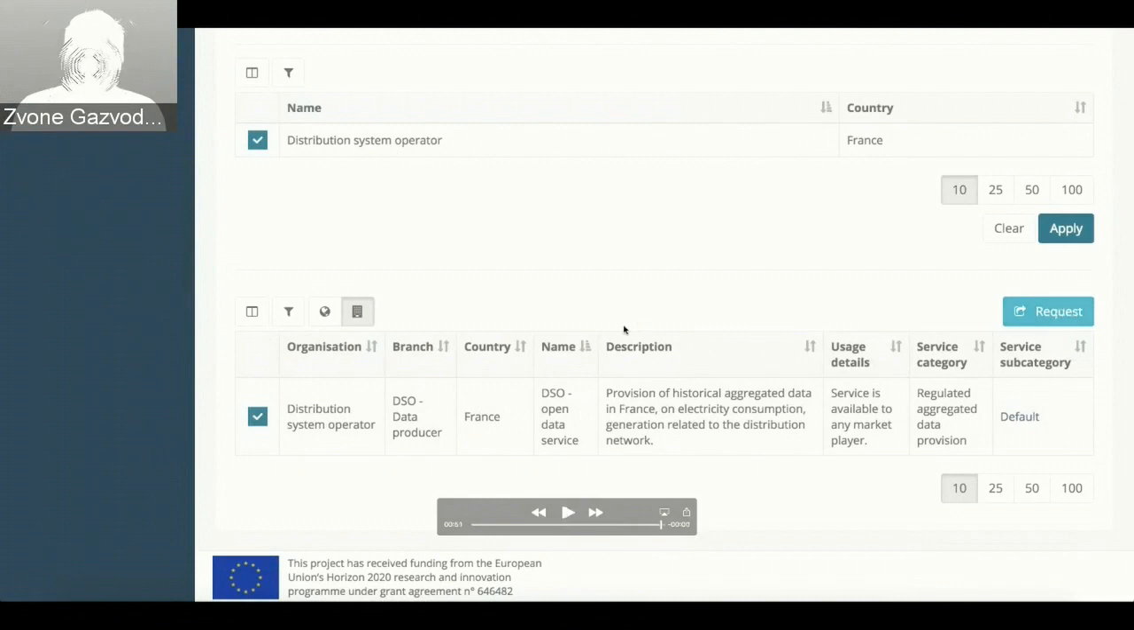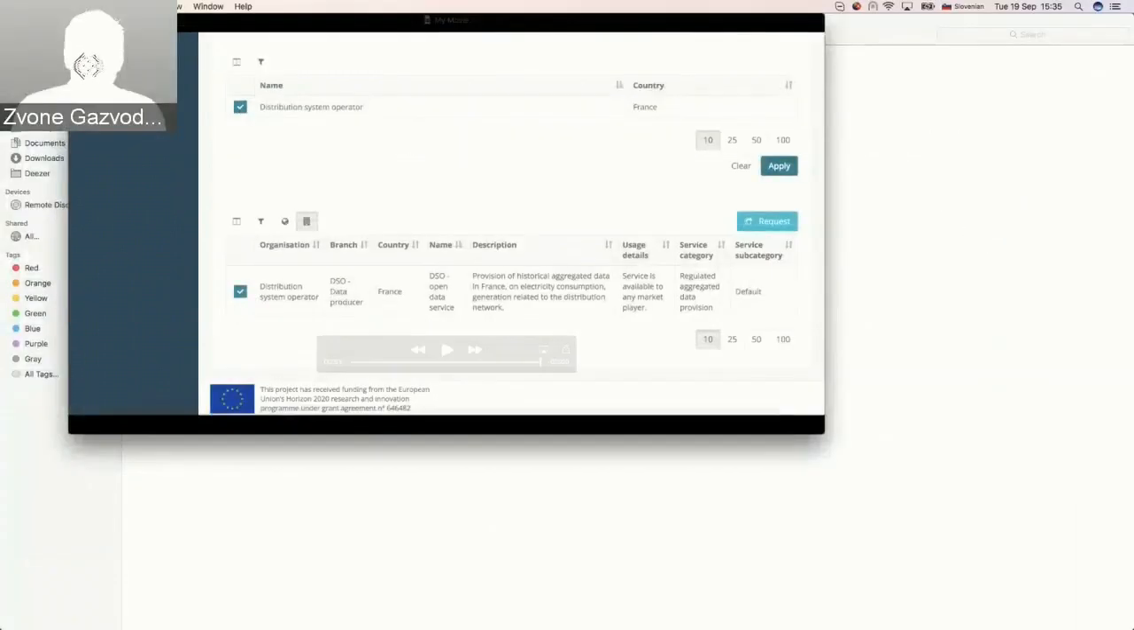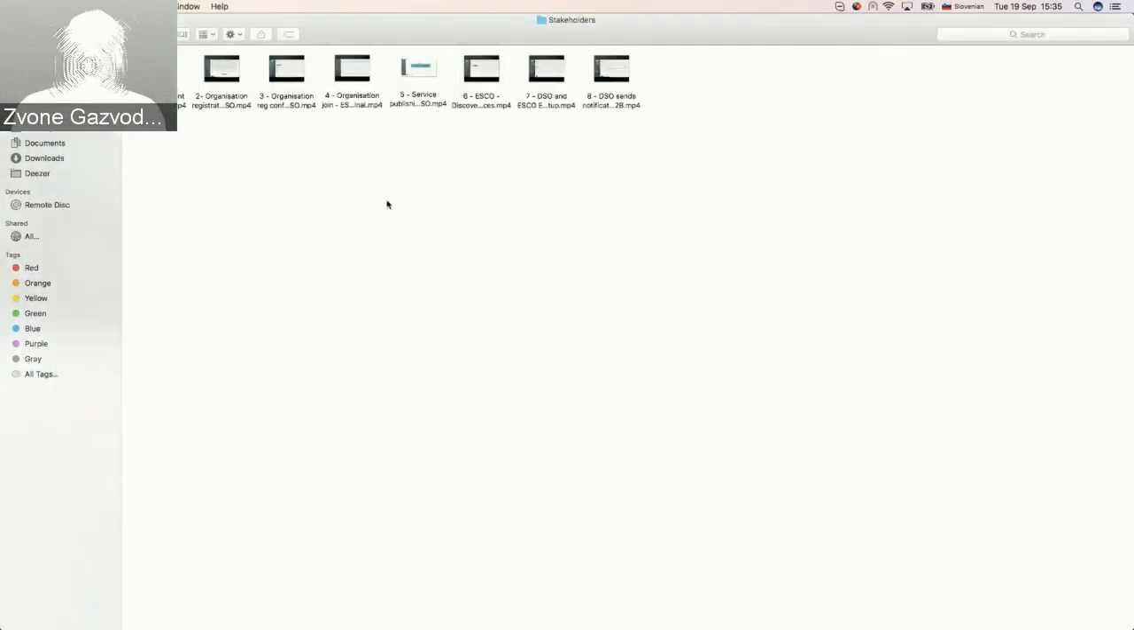Okay, this is just one example of how the service discovery can be performed. Of course, there are other additional functionalities and more detailed filters that you can use to discover services. Okay, at this stage, this service requester could say, okay, I would like to request this service, and go through the service subscription process, which will be explained and demonstrated later in another demo. Okay, so we showed how to publish a service. We showed how to discover the service.